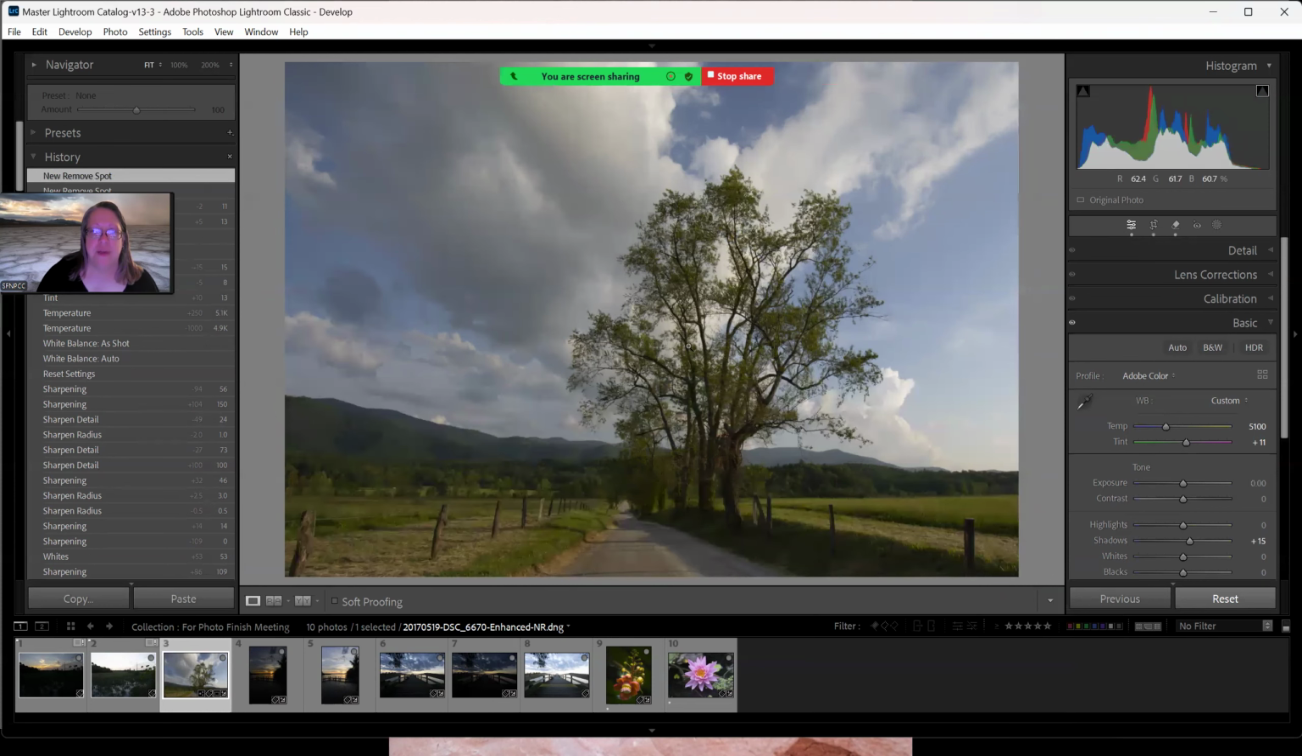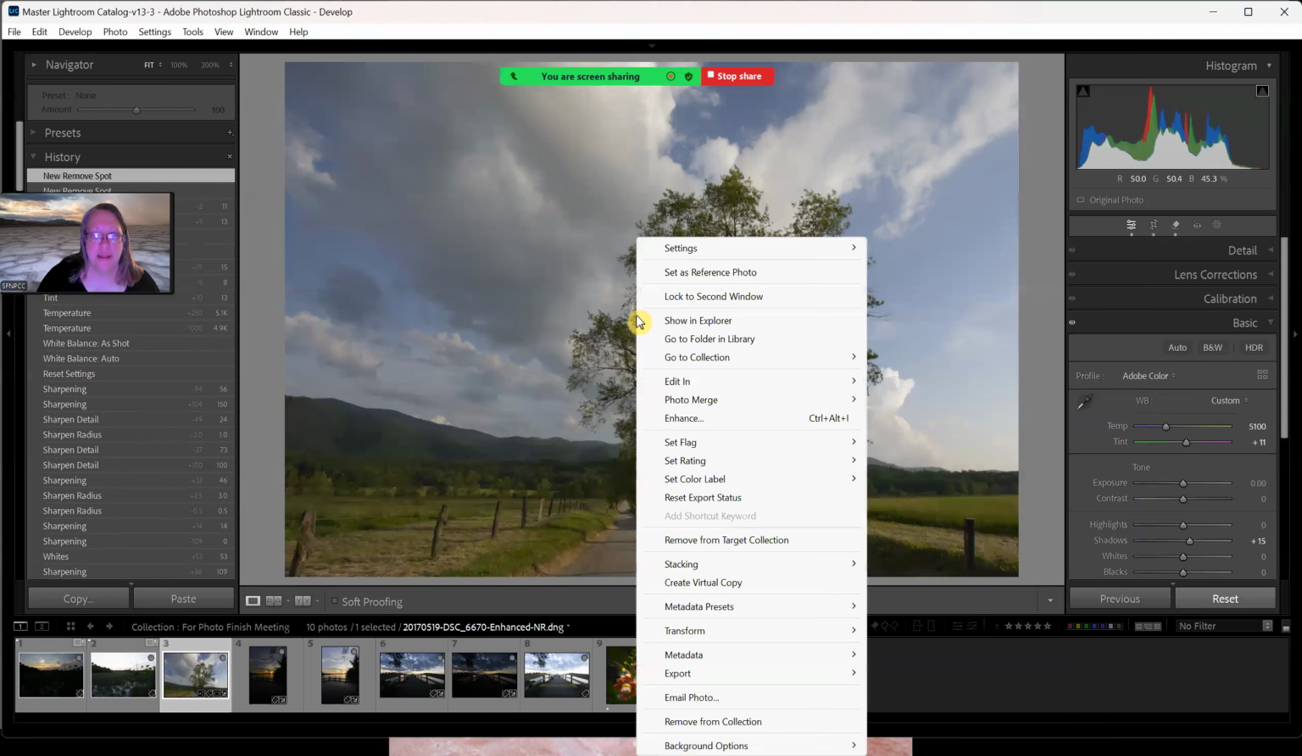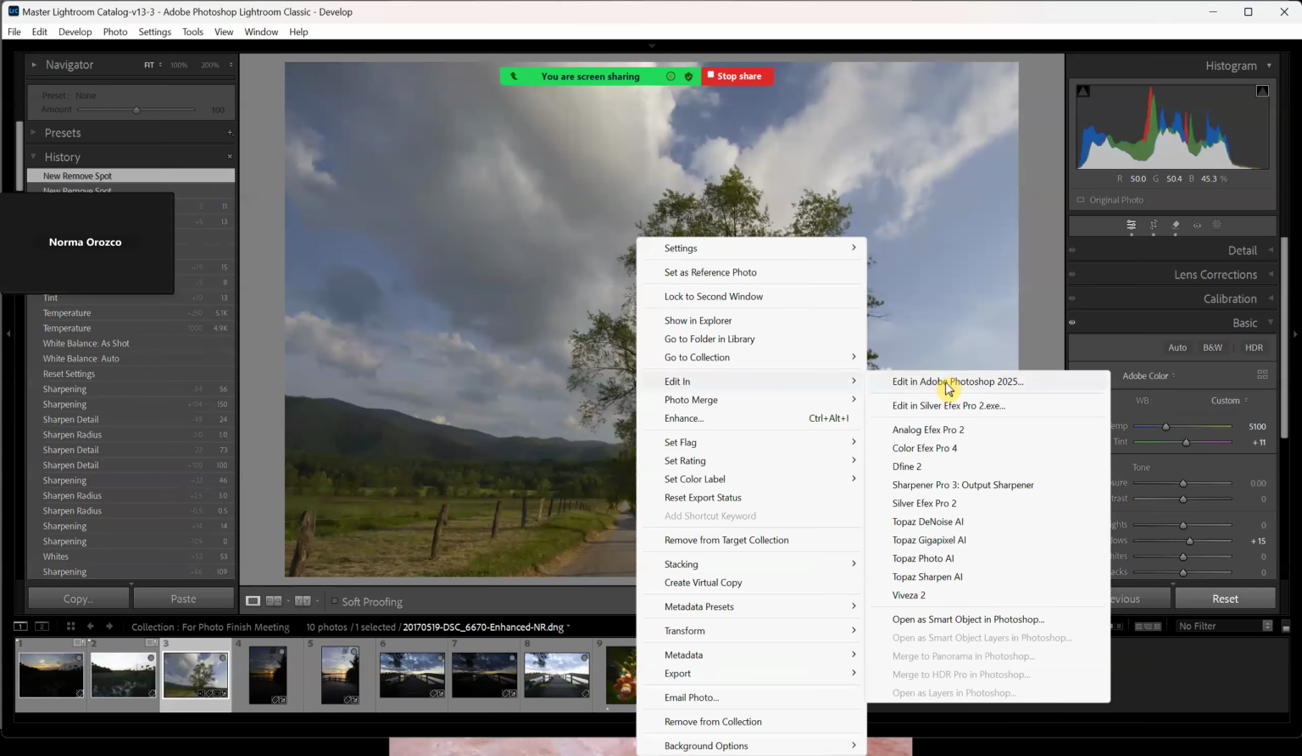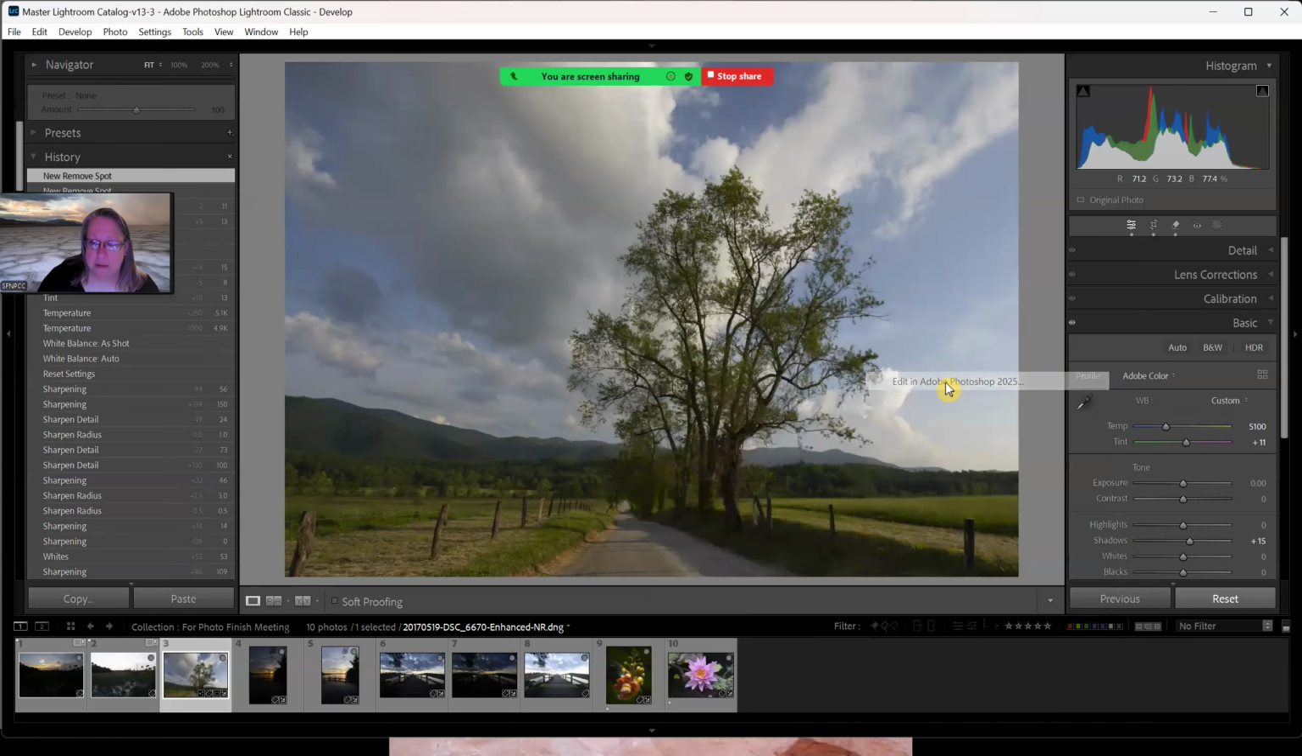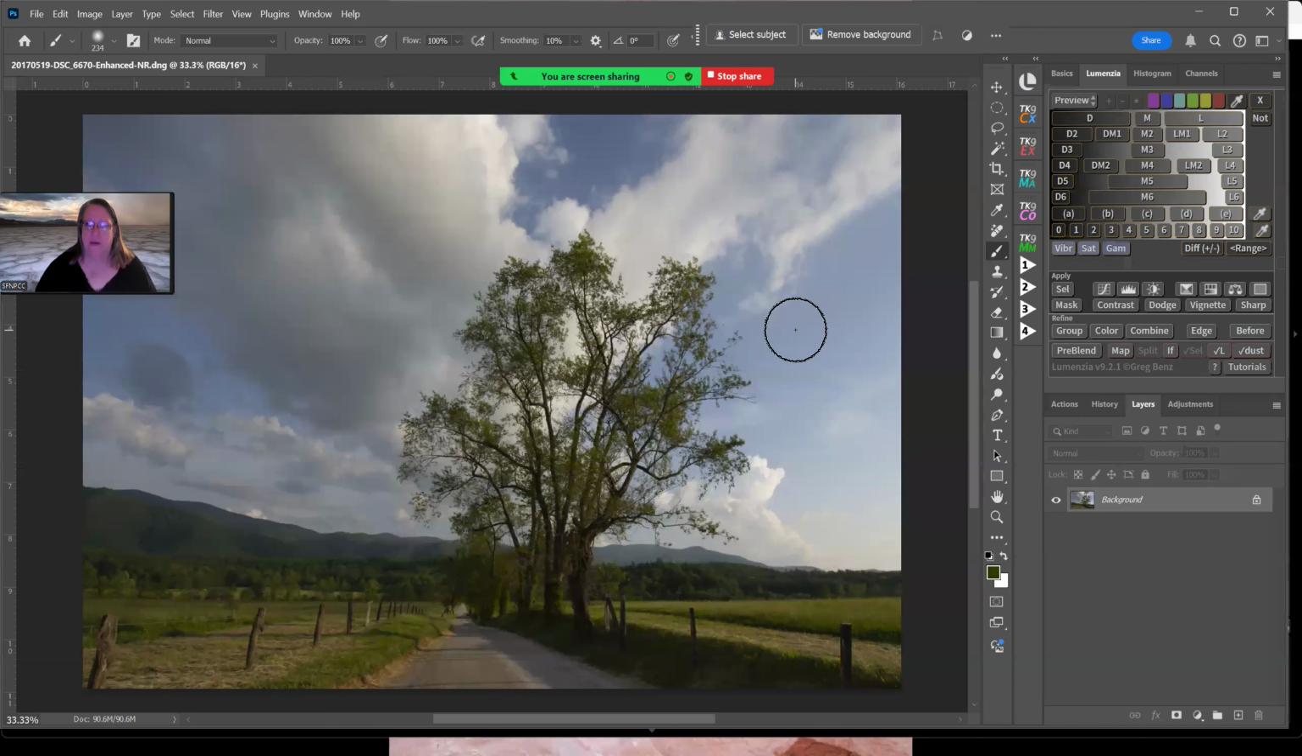Okay, so this is the crop that I ended up with. So this is what I like. I'm going to right click. Now I'm in Lightroom. Edit in Photoshop. So this is going to take this image, slowly. Everything's slower on here because I'm recording. That's why it takes so long. Oh, we are there.